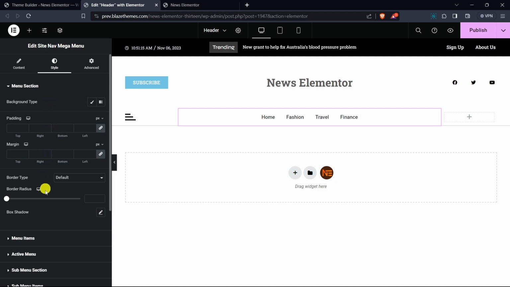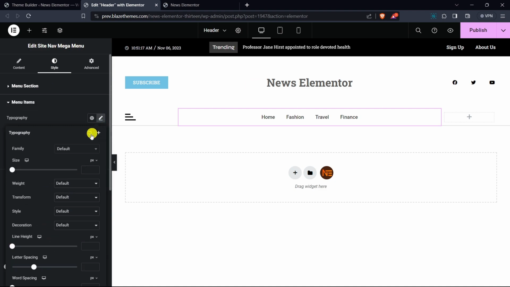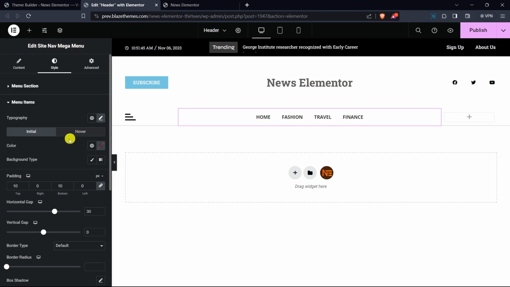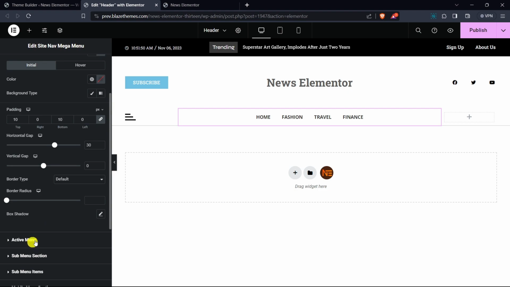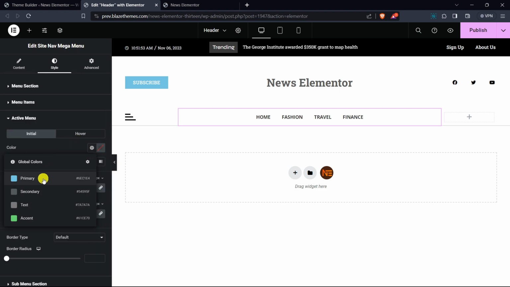Go to Style tab. In menu items, choose Open Sans font family. Uppercase letters. Let's try out different font weights. Increase font size. In active menu, I am choosing primary color.